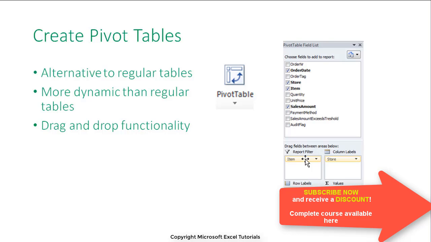The first area, Report Filter, allows you to add a filter to your report. You can also choose the columns which you want to add and the rows within column labels and row labels. And you can also select the values which correspond to the fields of your table. You can also customize the calculation type here. So in this case, it would calculate the sum of the sales amount. You can also choose to have count or average or maximum of a certain dimension.